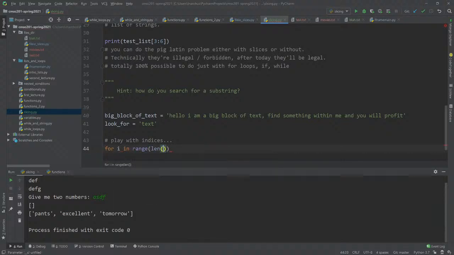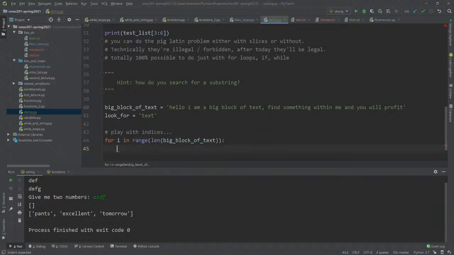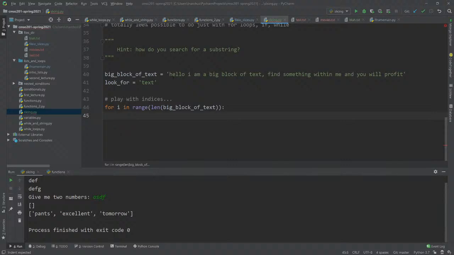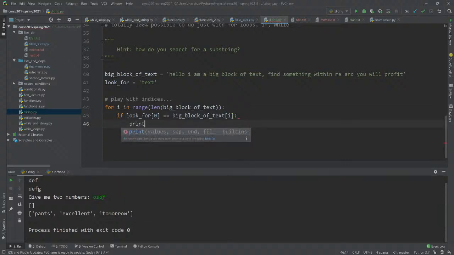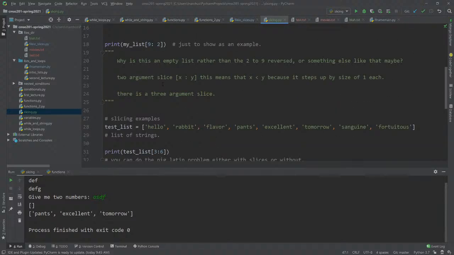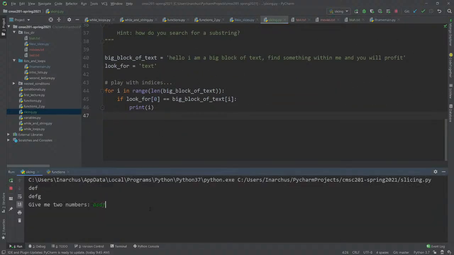What I mean by play with indices is that you might say something like for i in range len big block of text. And how would we check if this is the start? We're not going to check for the whole substring right now. Let's just check to see if something is the start. So if look for at 0 is equal to big block of text at i, then we'll print out i. Let's see what happens.